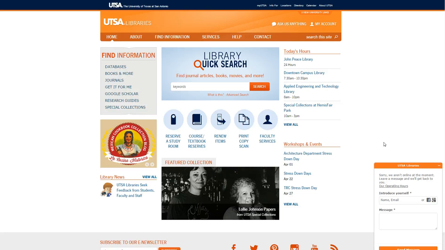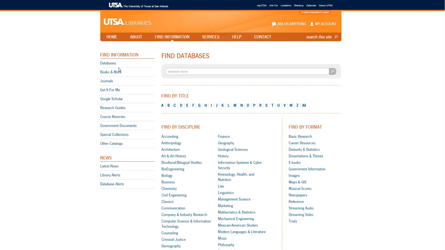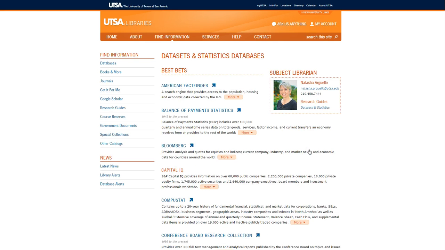However, if you want to explore on your own, under the Find Information tab, you'll find databases, and these are really focused collections of things. And in this case, they're focused collections of statistics or data sets. So you could type in statistical at this point, and that would bring up a few databases. Or you can go ahead and look under Format. There's a Datasets and Statistics tab.